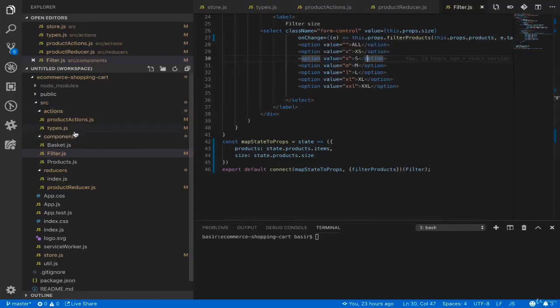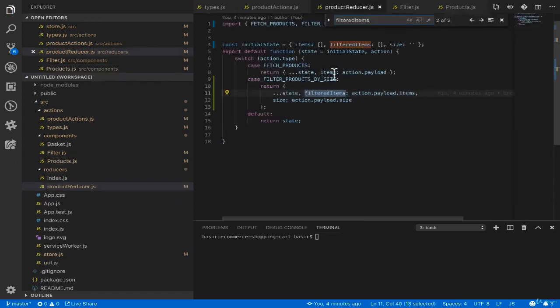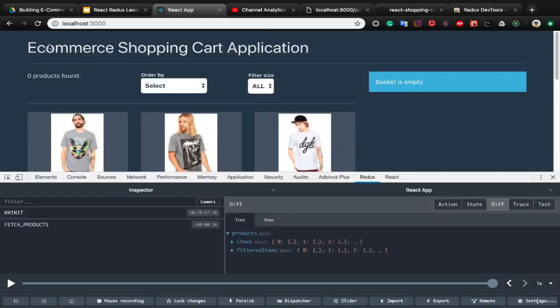The last part is to edit the products.js component. Let's open product.js. Here, instead of filling the products property with state.products.items, we need to change the items to filteredItem. And here we need to set filteredItem to action.payload for fetching products.